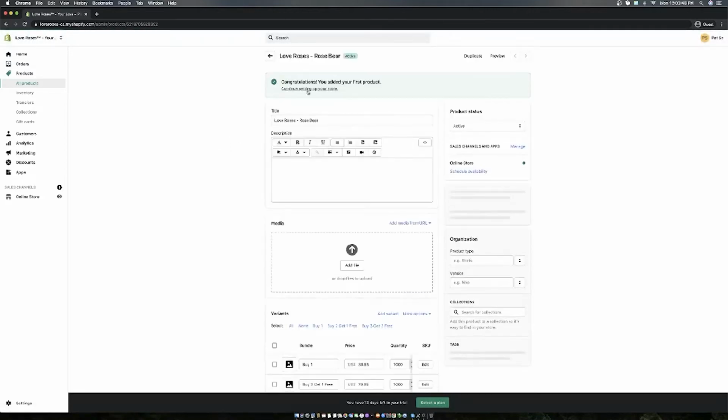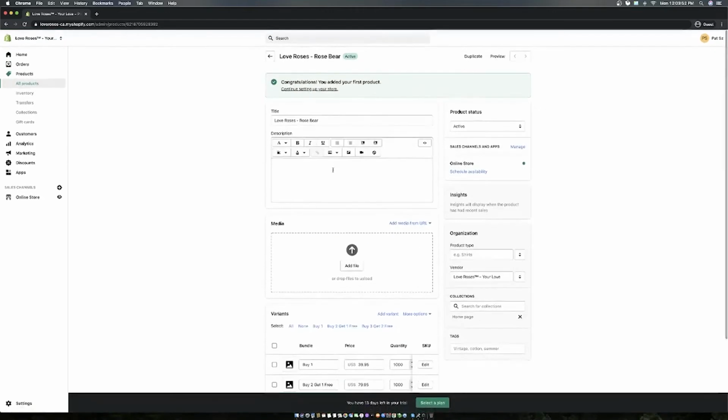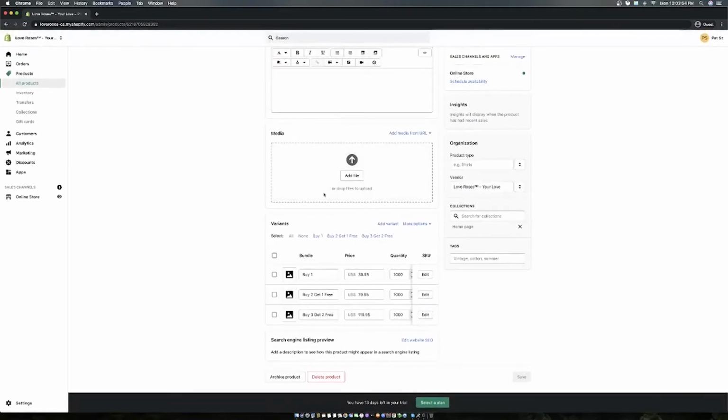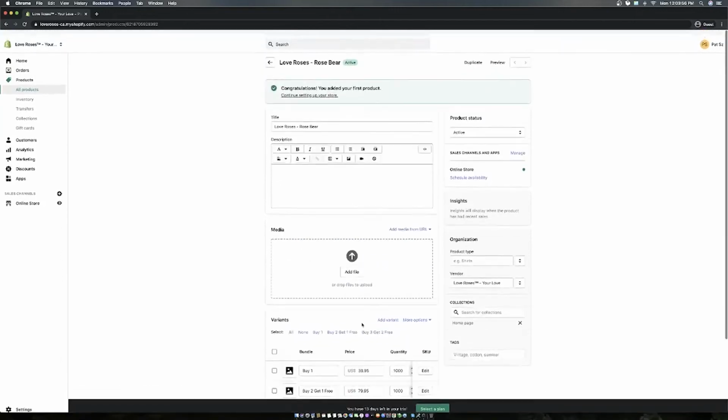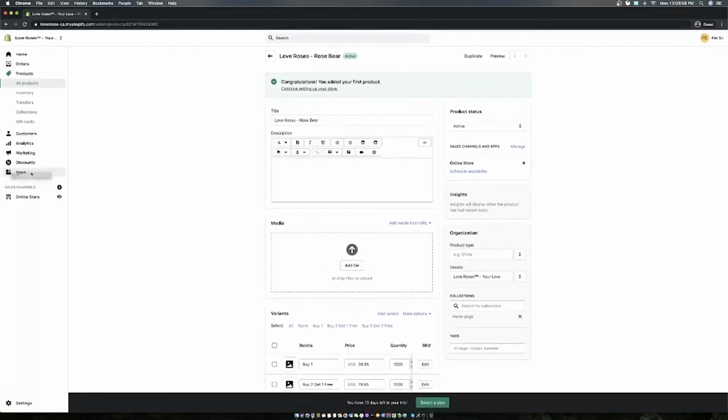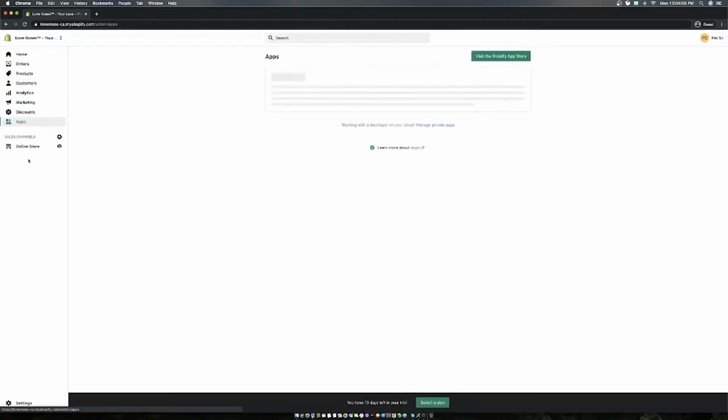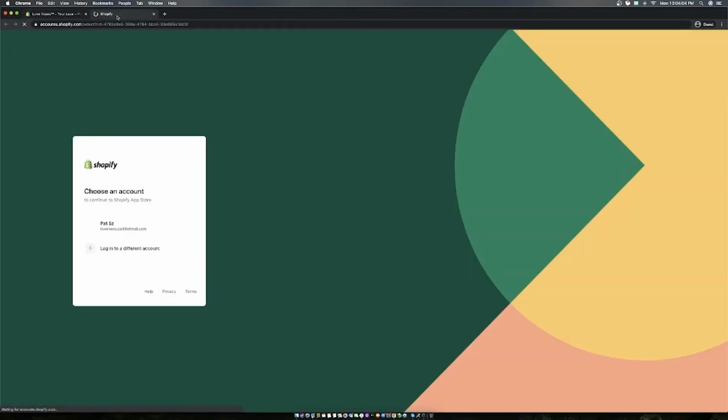So next, what we're gonna do is we're gonna go into gem pages and set it all up. So everything's here. You have an image. Everything looks good to me. We're just gonna go to apps. And on apps, we're gonna go add gem pages.